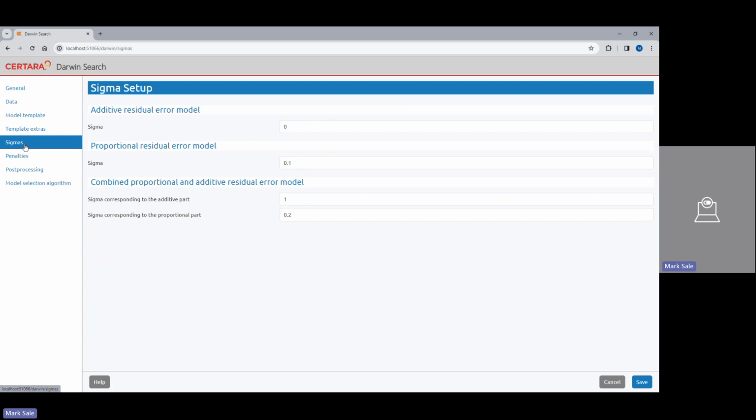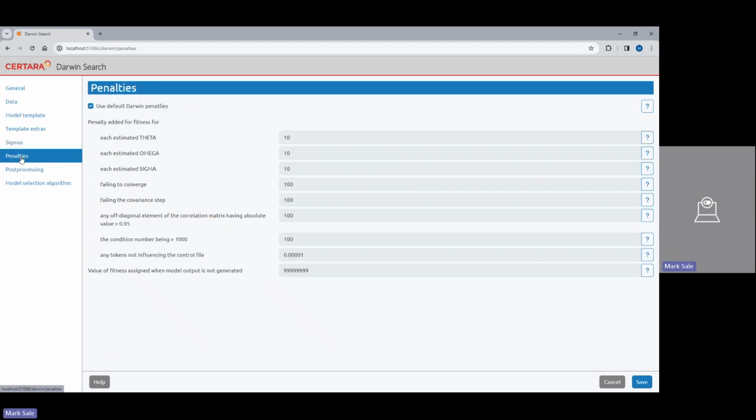The sigma search space includes just the initial estimates, and there are default initial estimates in that which will work for this model. We'll also use the default penalties. The default penalty for each estimated parameter is 10 points for theta, omega, and for sigma. We also like the model to converge, and so at a fairly large penalty of 100 points added to all models that don't converge. This will push the model selection algorithm strongly toward models that do converge. Similarly, for the covariance step and the correlation matrix step test and the condition number test, all with a penalty of 100 points.